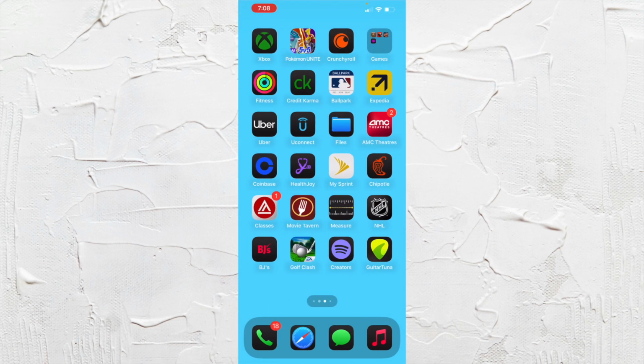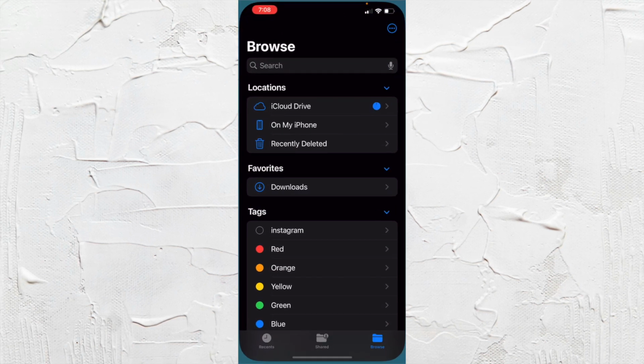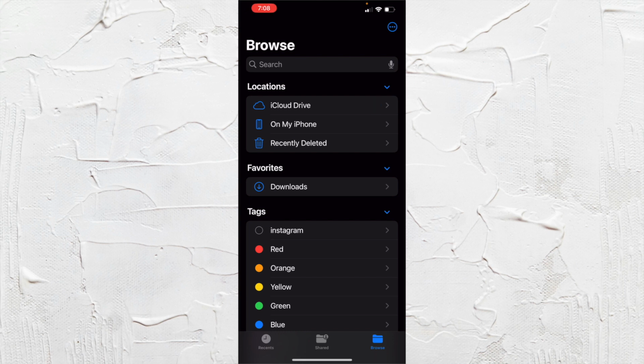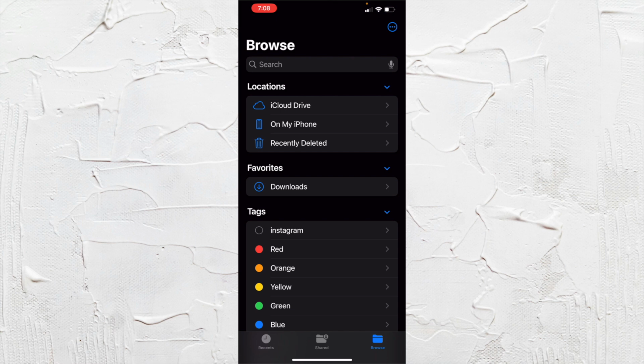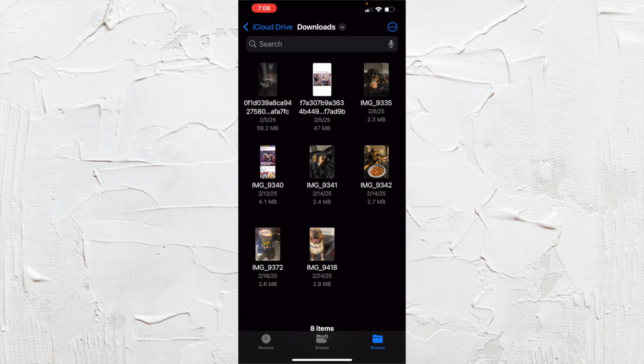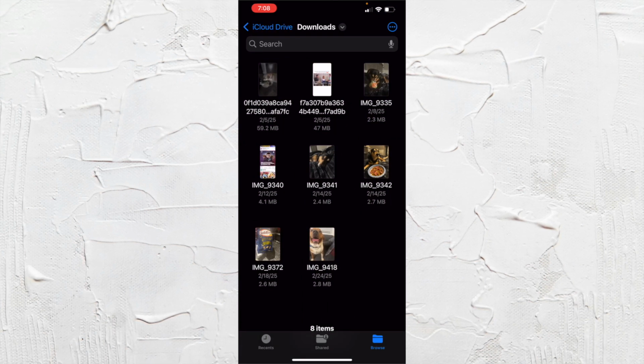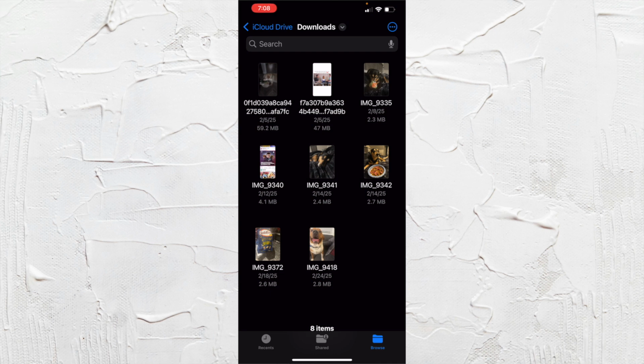So I'm just going to go to the Files app. It should just be on your phone. And what you can do is go ahead to your download file folder where you just put it. And then you have your videos and your photos that you just saved onto your Files app.